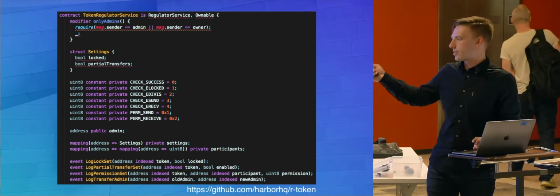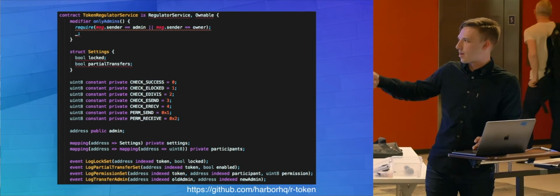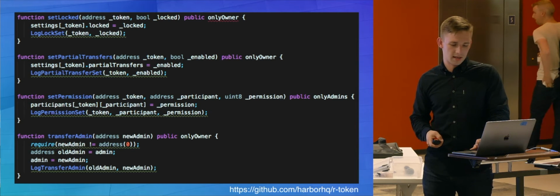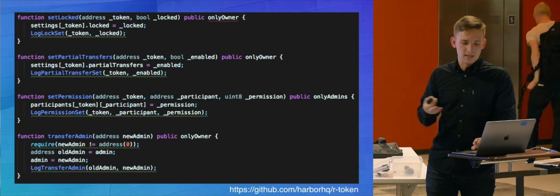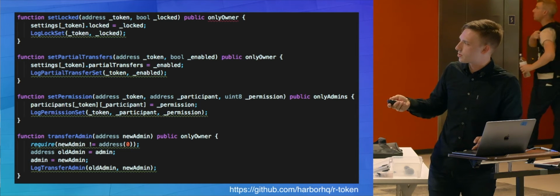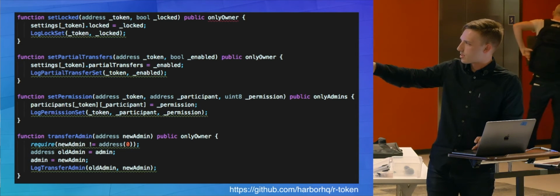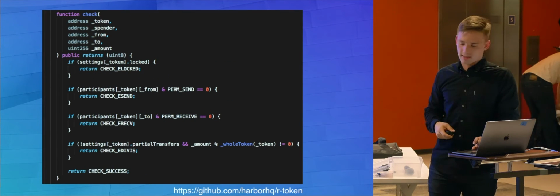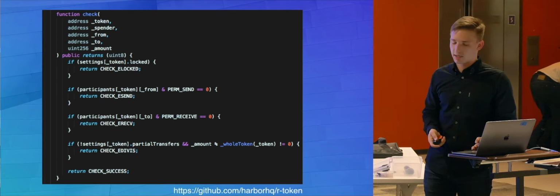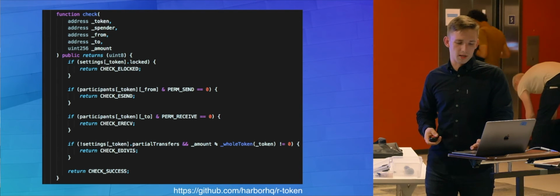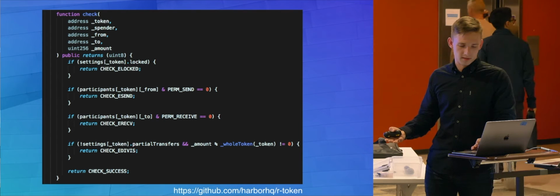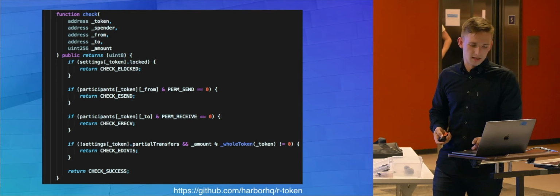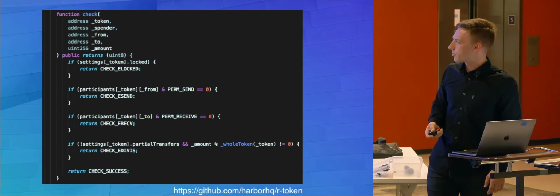So presumably Harbor is acting as like a transfer agent and updating this regulator service. These are those administrative functions. You can notice that they're designed to handle potentially many tokens interacting with a single regulator service. They all take the token address as an argument. And then this is the important part, the actual check function implementation. So we have relevant checks being made on the transfer arguments with reason codes being returned when restrictions are detected. So this about sums up Harbor's R token.